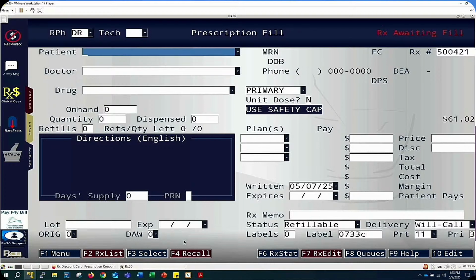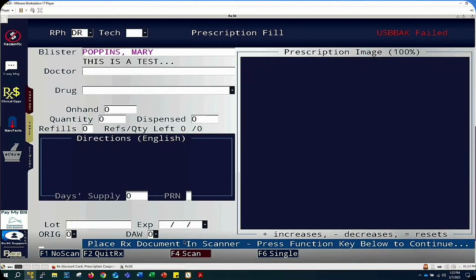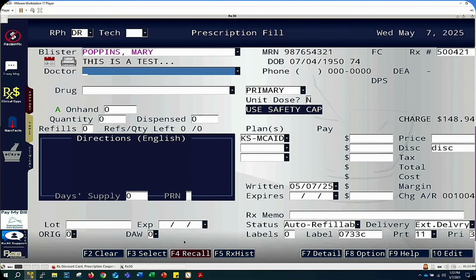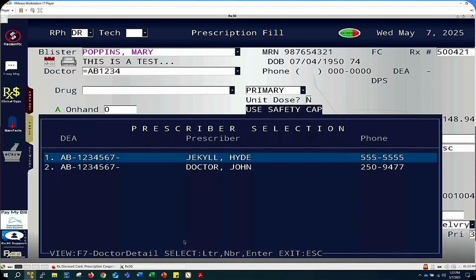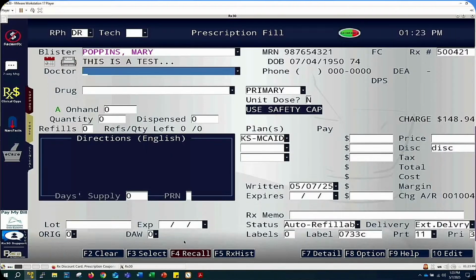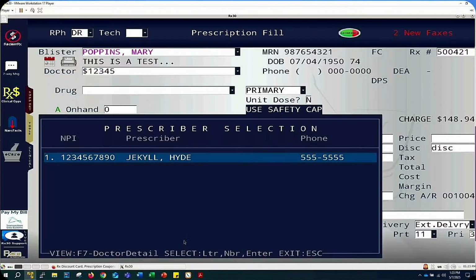Now, for doctors, to search by doctor, let me start filling a prescription for this patient. You can search a doctor by DEA number. First, you want to put an equal sign, followed by the DEA number. And again, you can put a partial DEA number or the entire DEA number. You can search by NPI number. That would be a $ sign. Again, partial or the entire number.